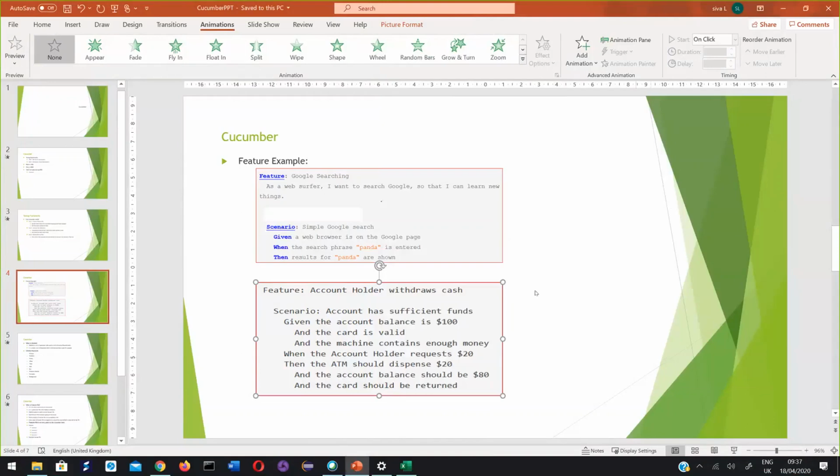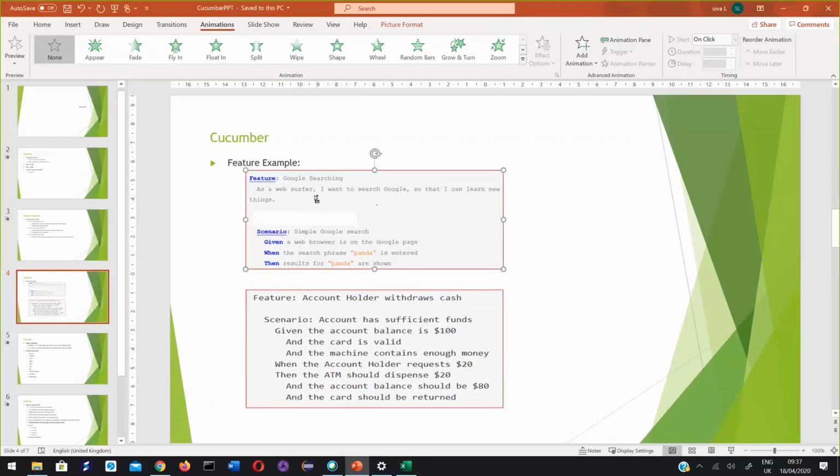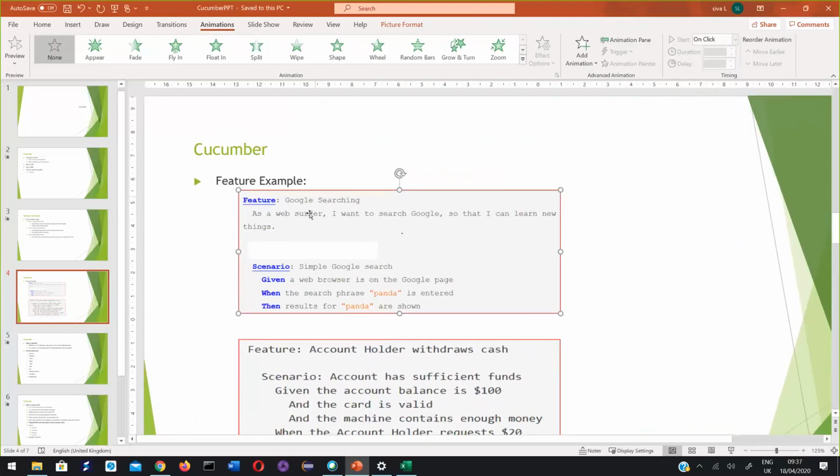Okay. So this is an example of a feature file. If you see here, the feature, the first line, here we are going to provide the description. This feature is for Google searching, which describes what this feature is about. As a web surfer, I want to search Google so that I can learn new things.